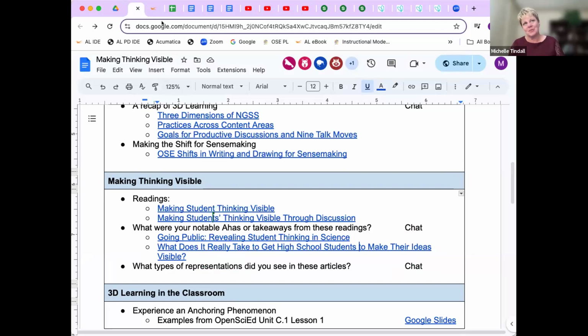And then we'll pop into a sample lesson from OpenSciEd and see what they do with modeling and with making thinking visible. So again, we're going to take a look at these two articles, the going public and what does it really take to get high school students to make their ideas visible. We'll come back together at 42 after the hour.